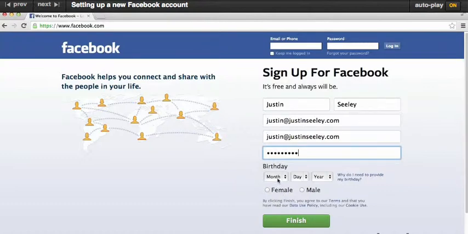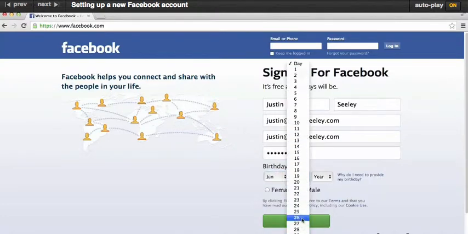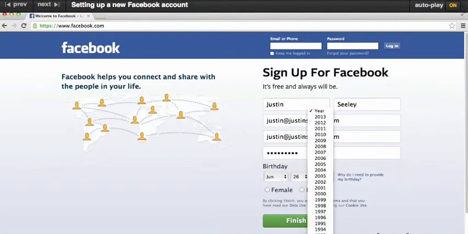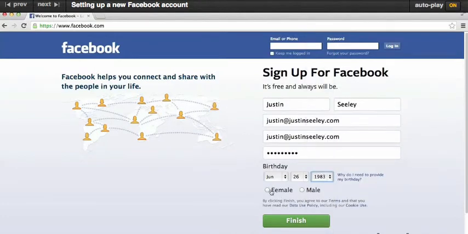So in this case, I'll just go ahead and set my birthday. You're just going to pick the month, day, and of course the year. There we go. And select whether you're male or female. You do have to tell that to Facebook. If you are really interested in the types of data that Facebook collects, what they do with it, and all that kind of stuff, I highly suggest you read their terms of service, their data use policy, and all of that information, which you can click on by going down here. I'll spare you the details of that right now, and just go ahead and click Finish.